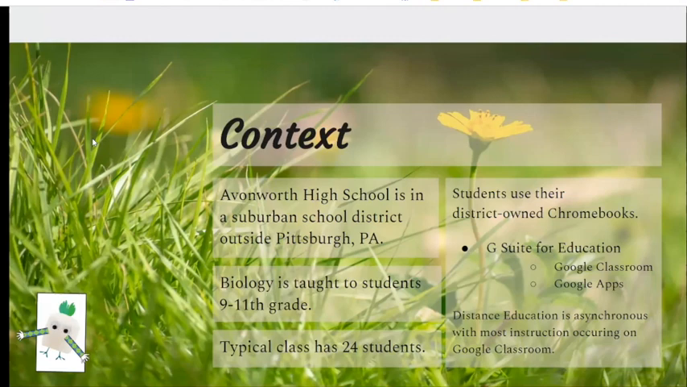Typically, I teach about 24 students, so we went online, kept my whole roster, so I have about 24 students per class. And my school district is one-to-one with Chromebooks. This is our third year one-to-one. And students have access to the G Suite for education, all the different apps and things that come along with it. And our distance program right now is asynchronous.